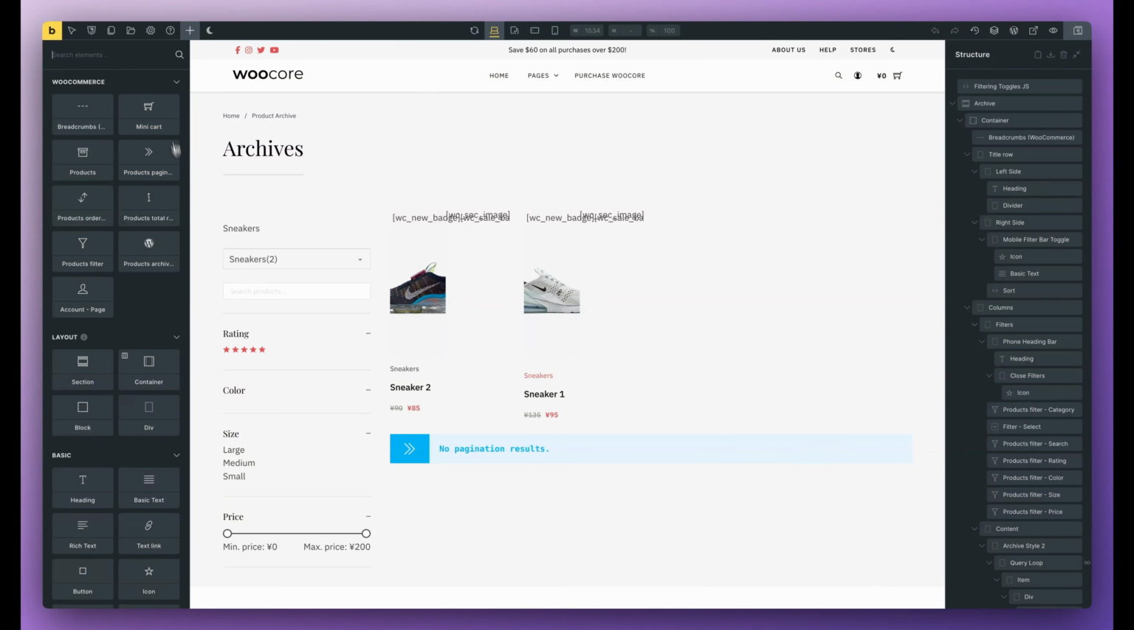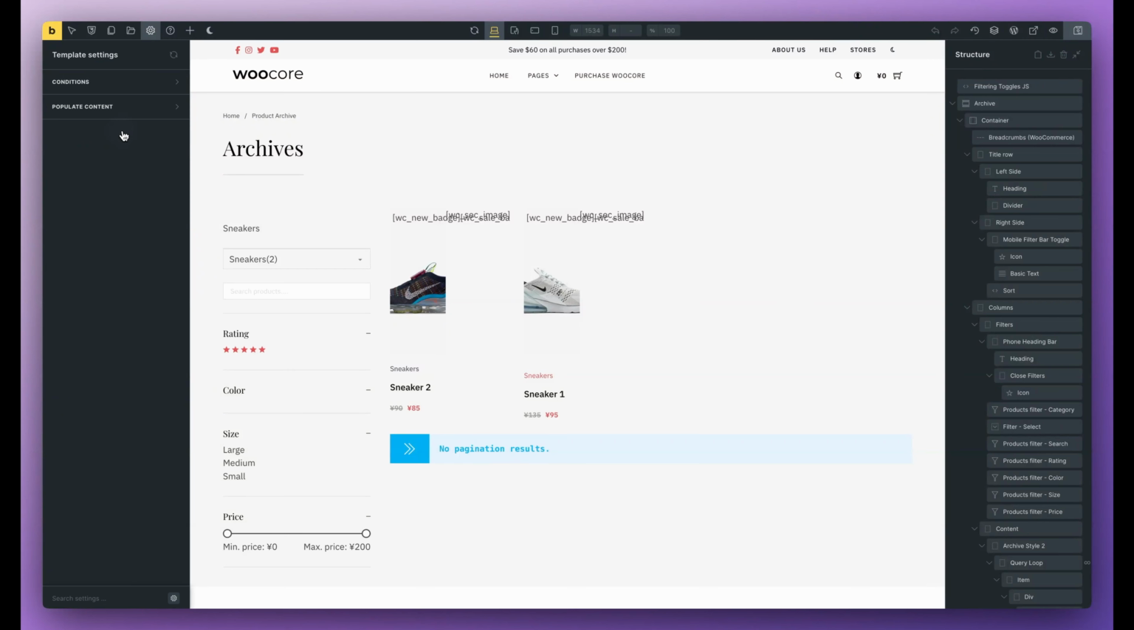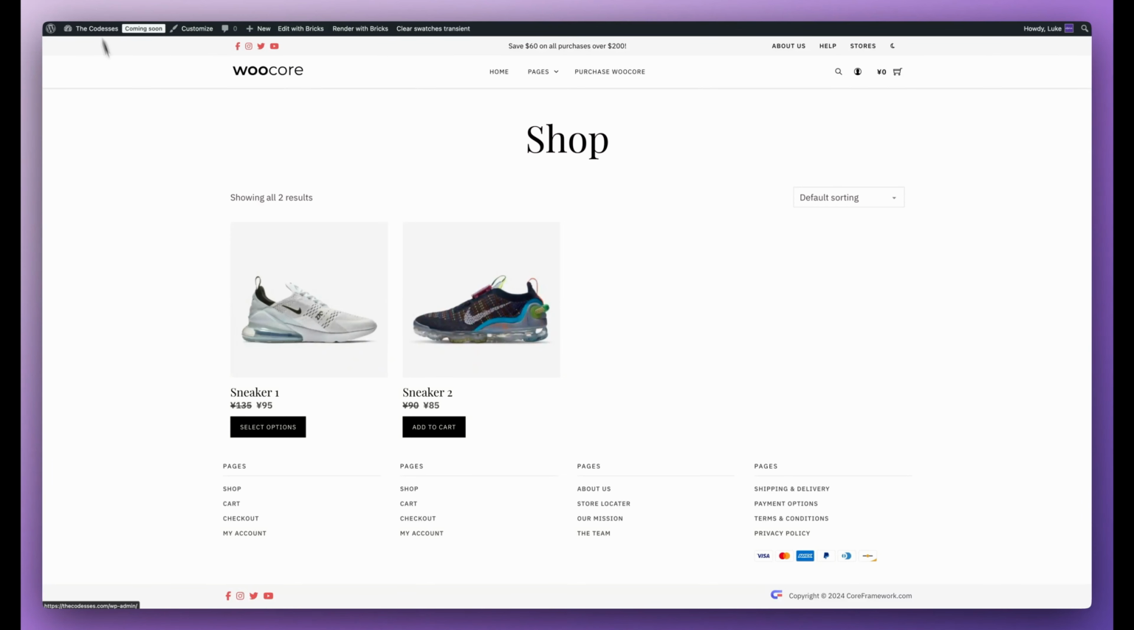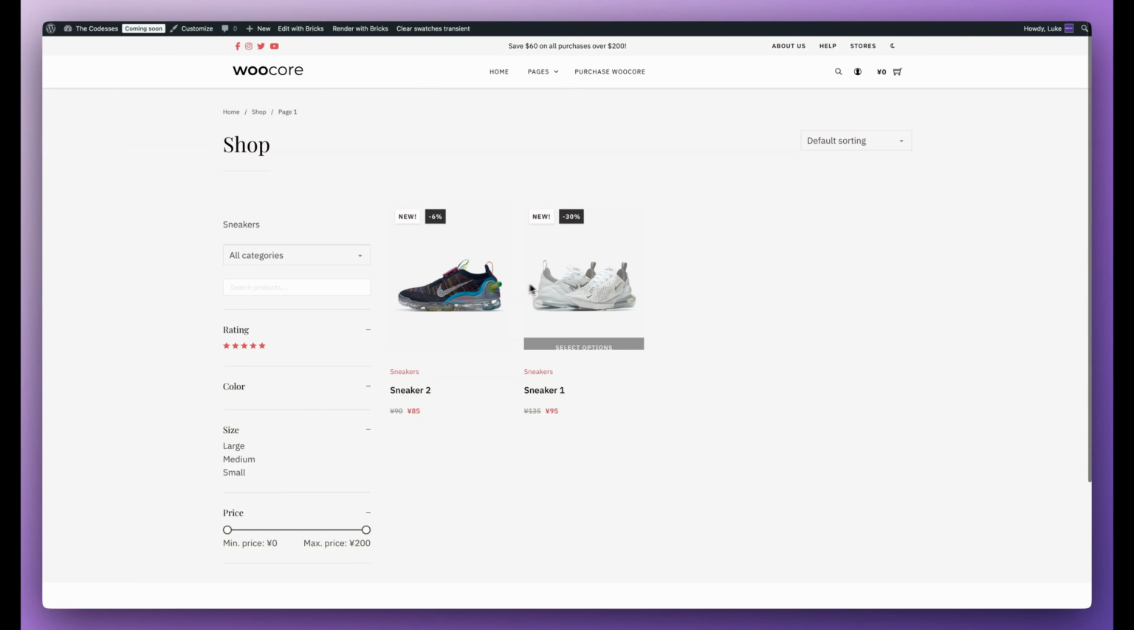And what I'm going to do is go to settings, we'll go to template settings, and in conditions, we'll need to set up in here archive, and the archive type I'm going to set to post type, and I can also choose from here categories and tags as well. So if I'm looking at a category page, it's also going to use the same style. For the archive post type, we need to select products, and that's all I'm going to do for that. So I'm just going to save changes here. And then I go back to my shop page and refresh just to make sure we have our new archive page. Perfect.